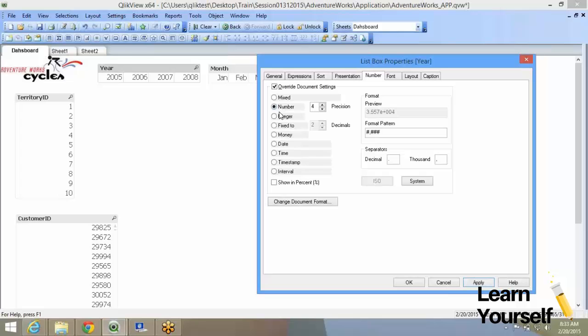Whether you want it to be mixed, numeric, integer, fixed to, however you want, right? Integer will give you only integer, number will give you rounding off to 4 positions. Fixed will give you just 2 decimal places or whatever decimal places you select. On the right hand side, you can see the preview and format pattern. Now these are standard formats. The moment you select, they will be visible. In case you want, you can modify these, like money. For money, you may not want dollar, you may want INR. So you can update and change it over here only.